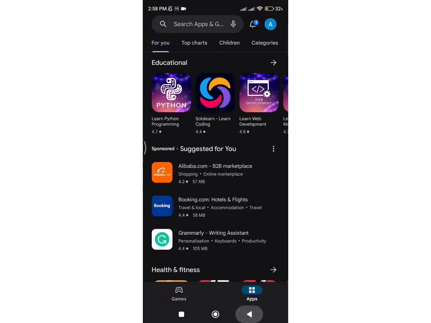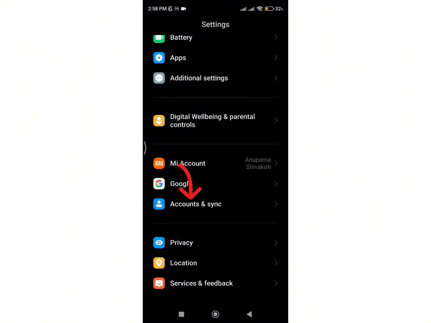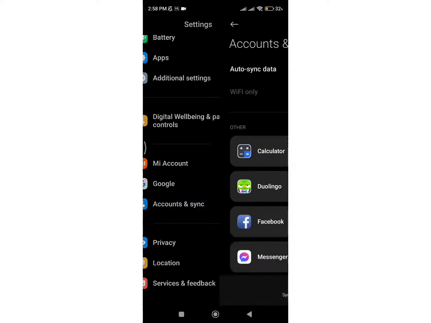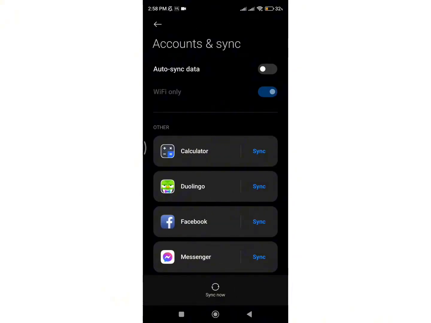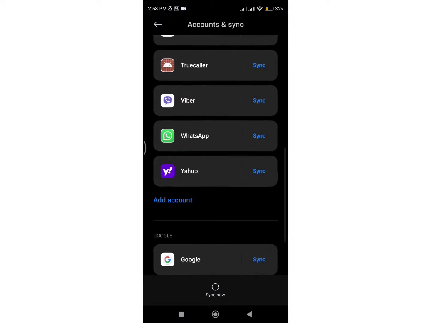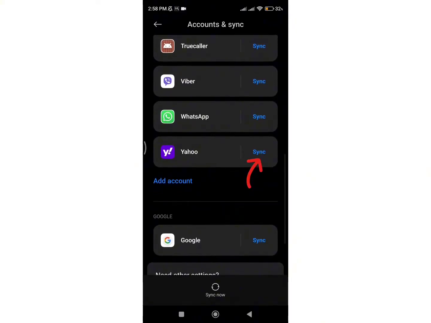Now go to the settings of your mobile phone and tap on accounts and sync button. Again, select the Yahoo option in the account section. Enable the sync on button to start syncing Yahoo mailbox with your device. And that's it. This is how easily you can sync your Yahoo mail across the devices.